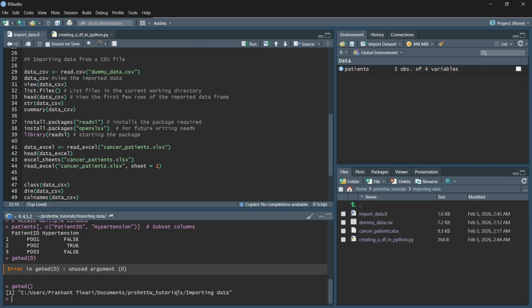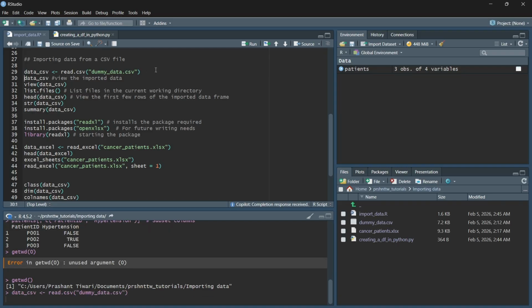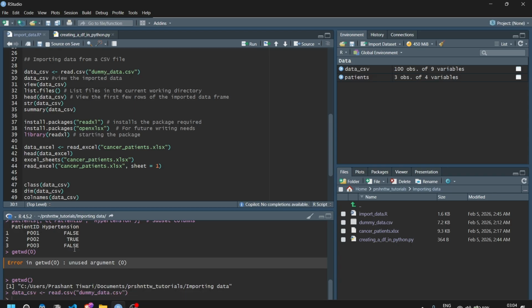Now in the same directory there is a CSV file, dummy data.csv, and similarly an Excel file, cancer_patients.xlsx. So we will first be importing the CSV file. To import the CSV file, we will type data_csv. This is the variable to which I am assigning this CSV file. I will hit enter. Here you can see there is no error, so it automatically imported the data.